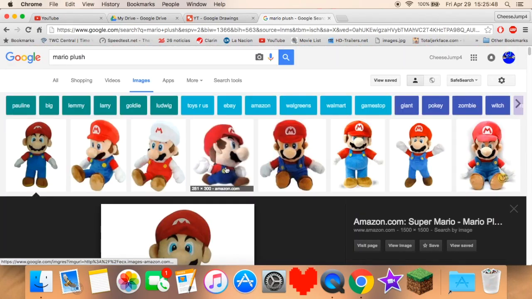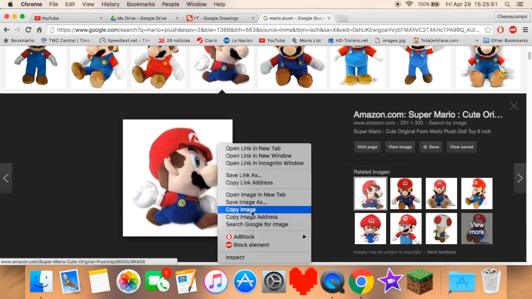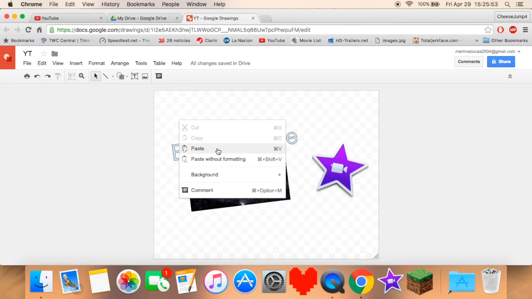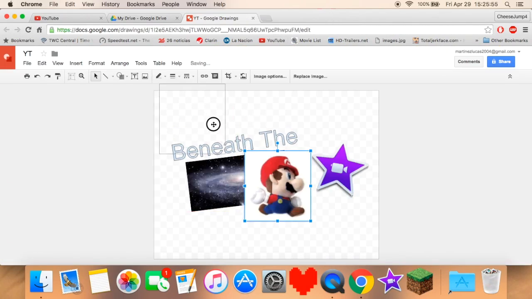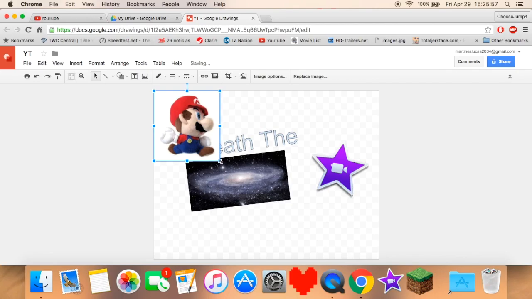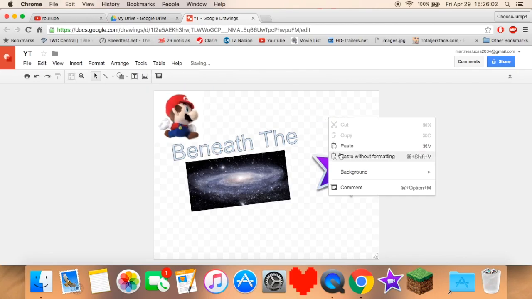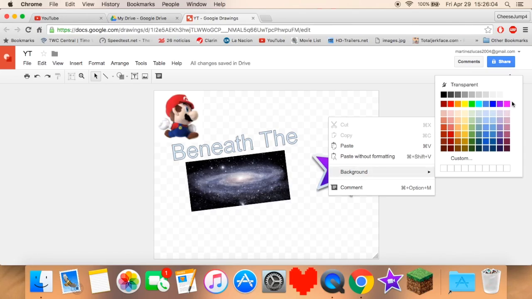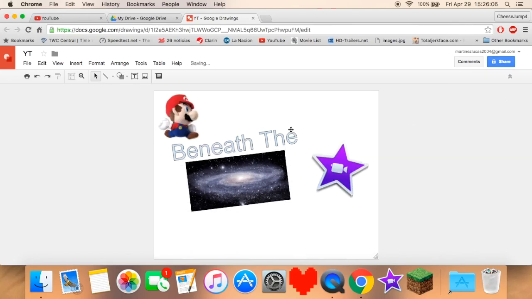Let's do the one that's like running. Yeah, this one. Paste. And then right here. And then if you want to change the background color, do right click, background, and then it has all these colors. I'm gonna do white since this has a white background.